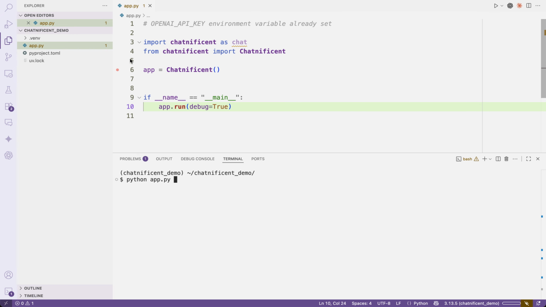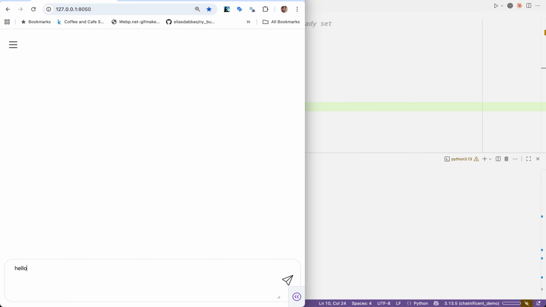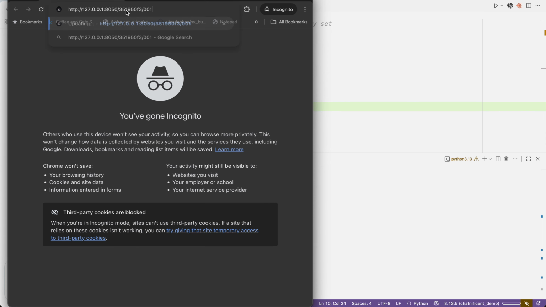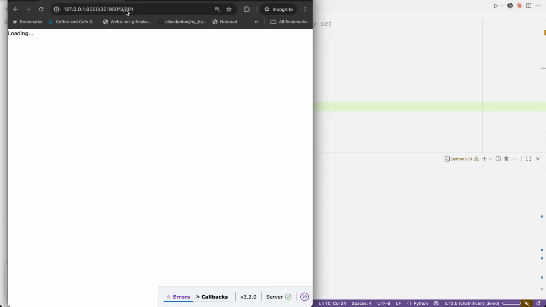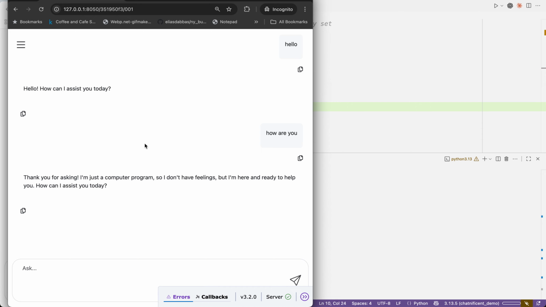Okay, we'll just instantiate the app very easily. We say python app.py. We go to this URL and we start chatting. We say hello, and we get a response, whatever, how are you? And you can see we have a URL here which has a user ID and a conversation ID. So if we go to another browser tab, we can see the same conversation loaded.